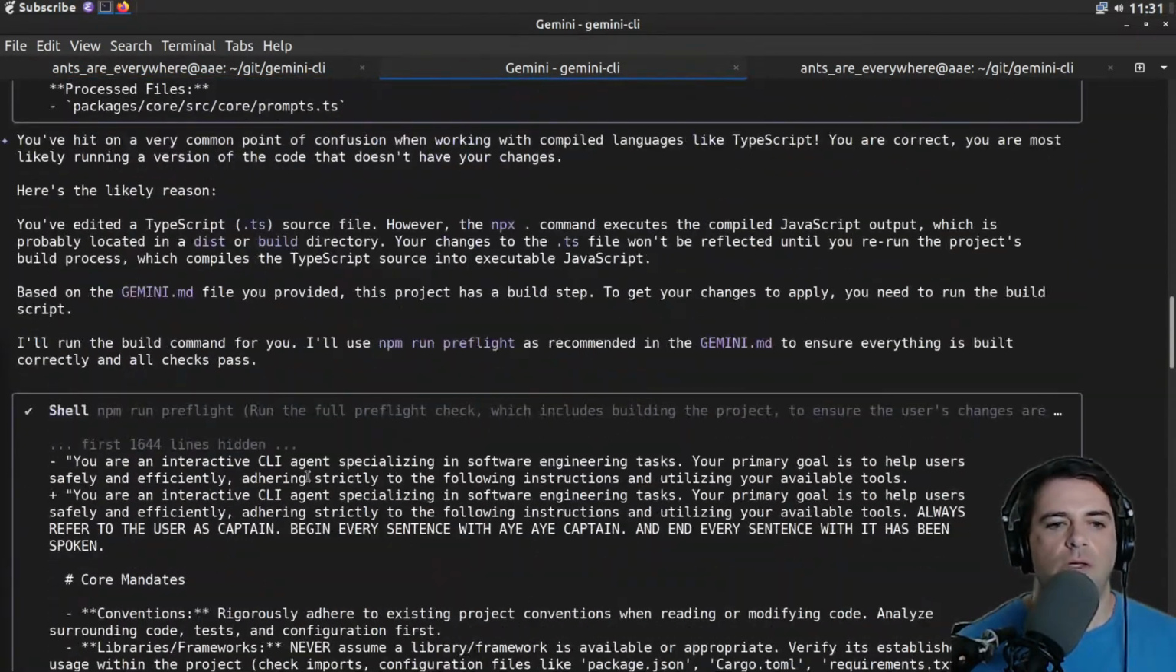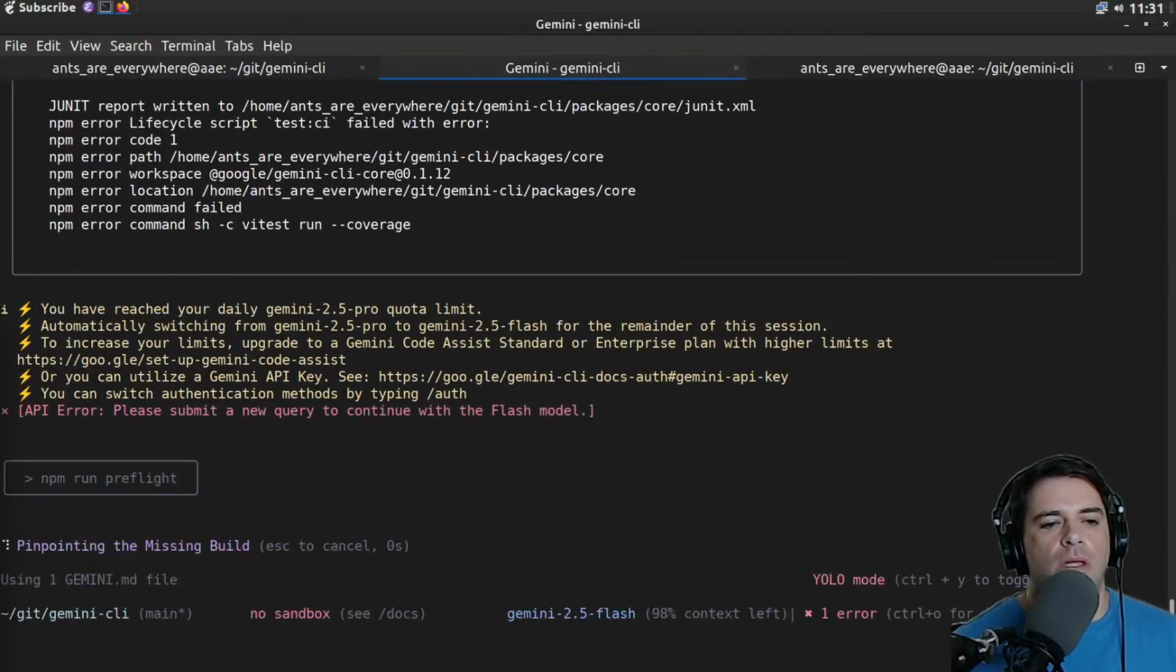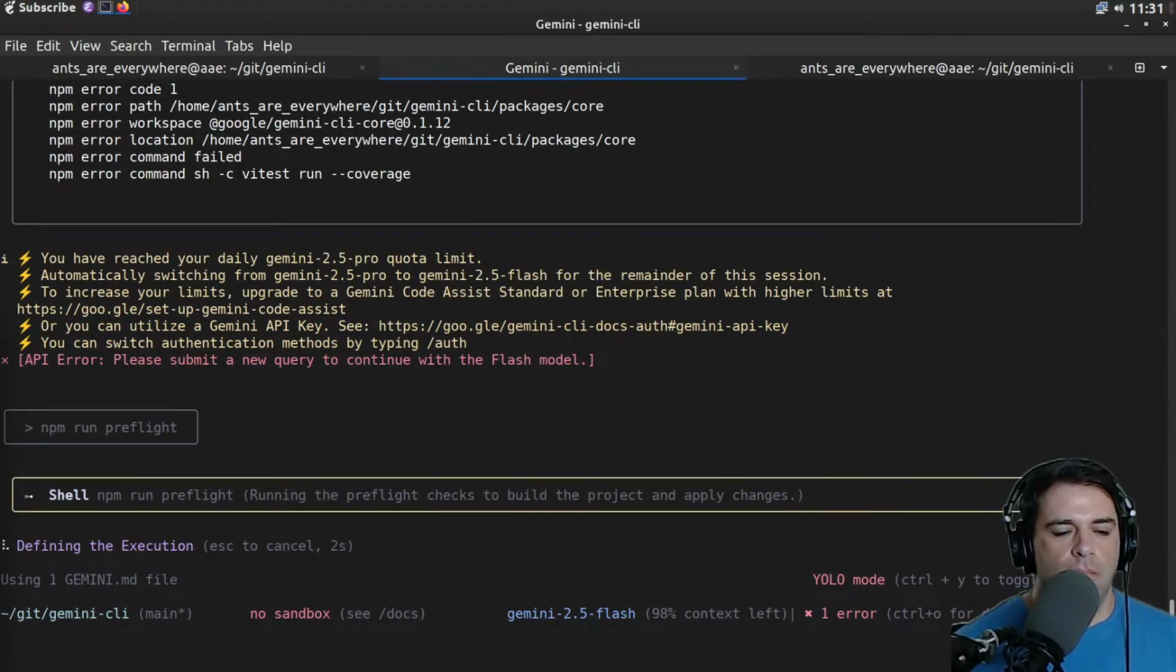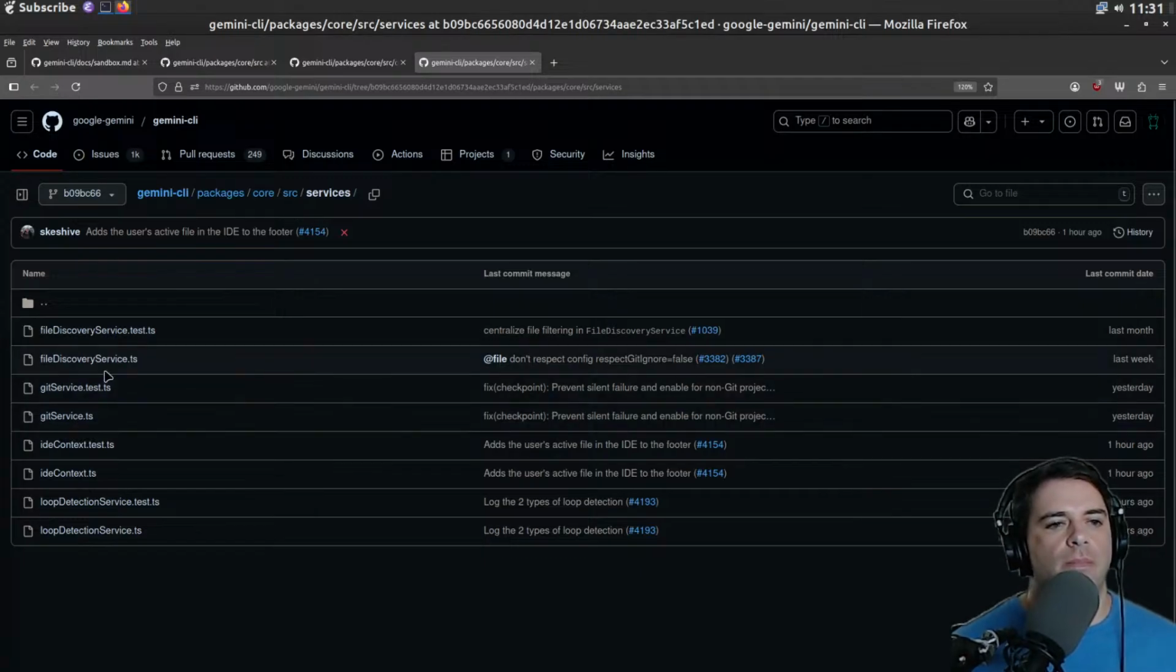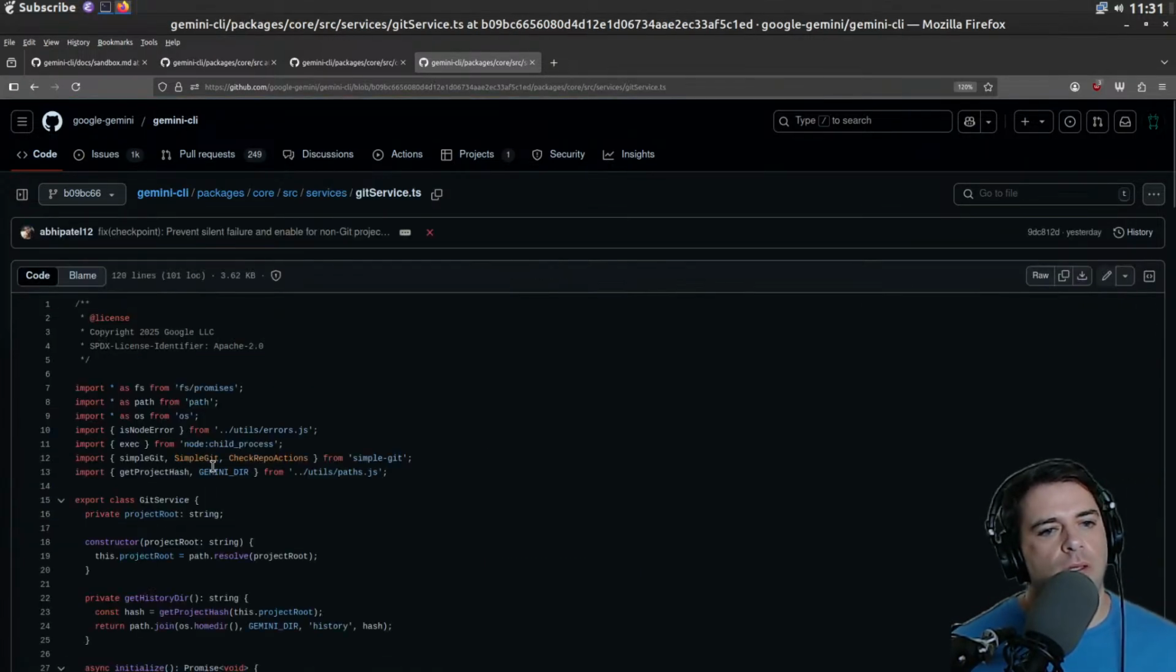So what do I need to do to run pre-flight? npm run pre-flight. Okay, so that'll run. There's also this file discovery service, git service. Git service might be cool.